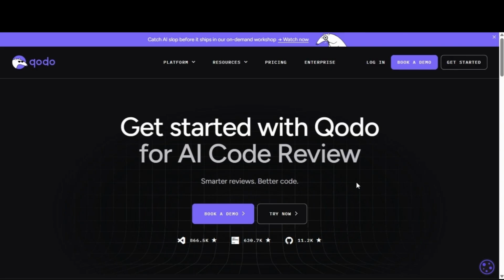So basically Codium AI is an AI coding assistant, and we can understand code, generate tests, find bugs, and code faster using AI. So if you are a developer, this can actually be very useful. So let's get started now.